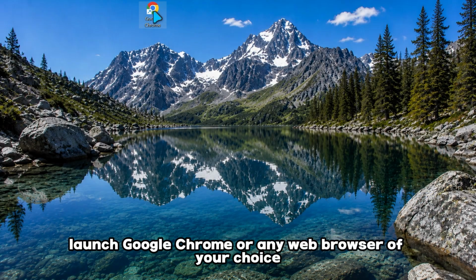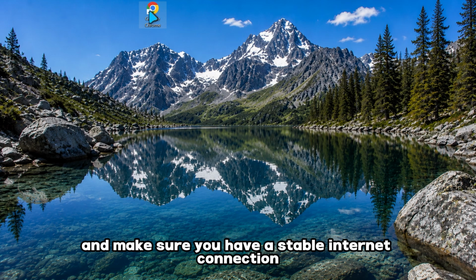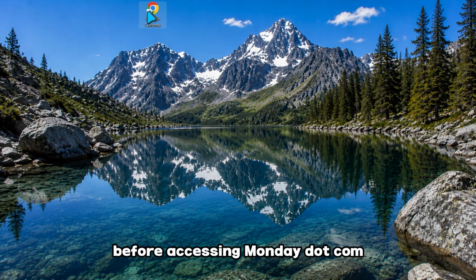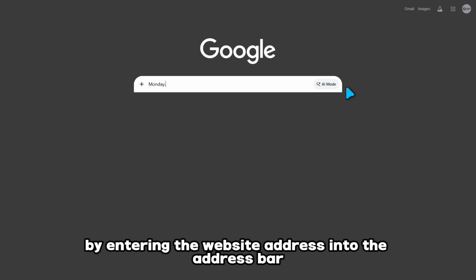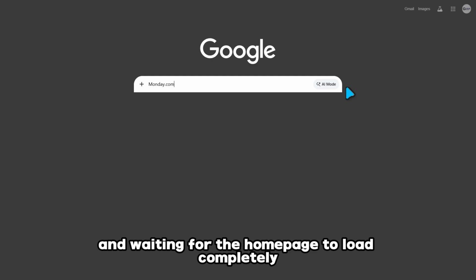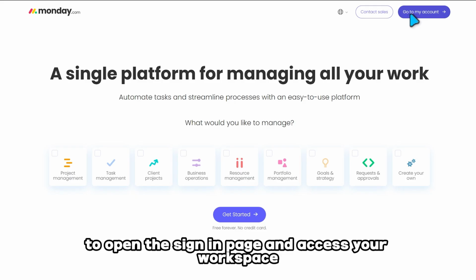Second, launch Google Chrome or any web browser of your choice, and make sure you have a stable internet connection before accessing Monday.com. Once your browser is ready, go to Monday.com by entering the website address into the address bar and waiting for the homepage to load completely. Click Go to My Account to open the sign-in page and access your workspace.